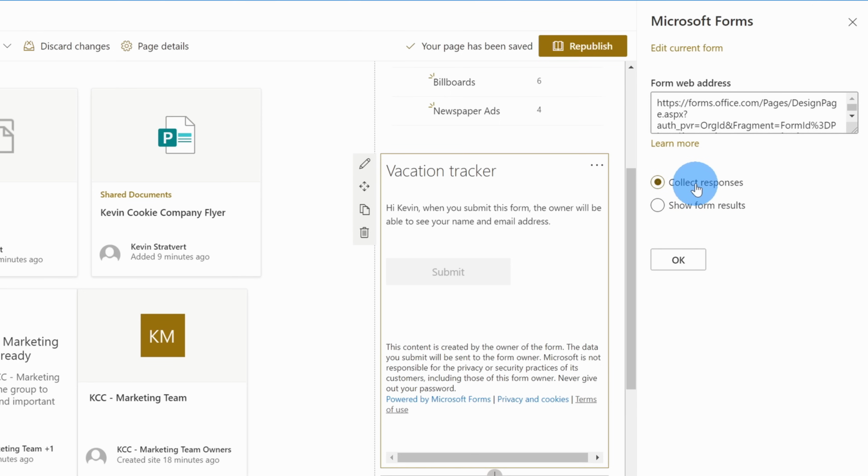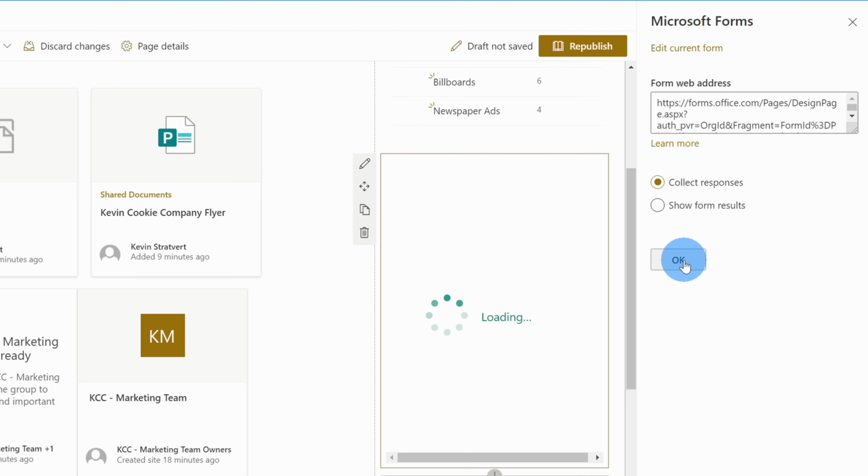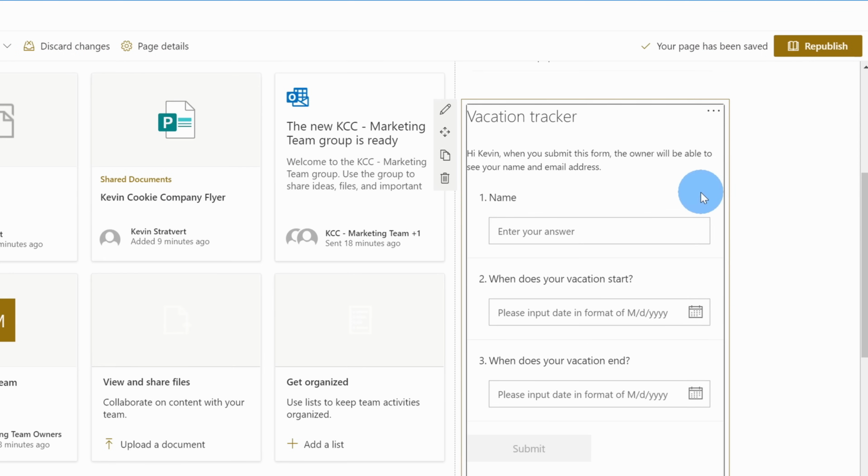I want it set to collect responses. Next, I'll click on OK. This now brings my form directly onto my SharePoint homepage. As you can see, you can bring in all sorts of different content leveraging web parts on SharePoint.